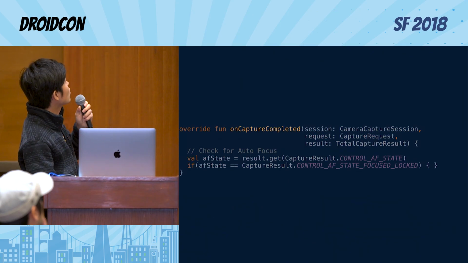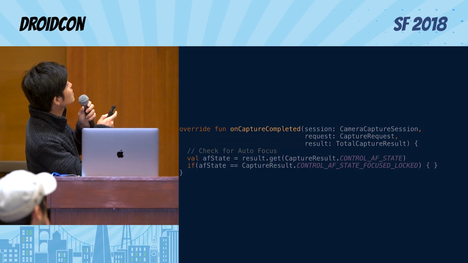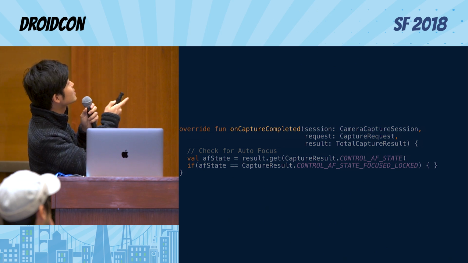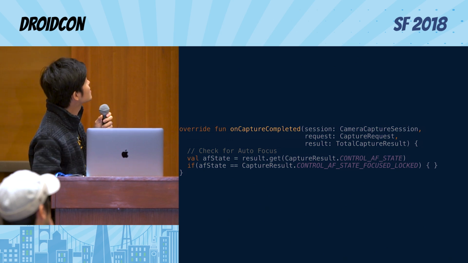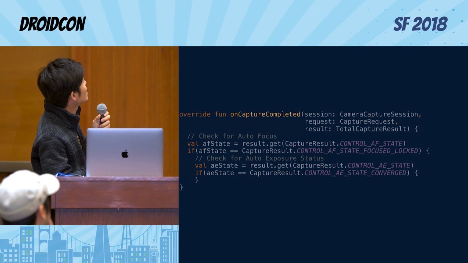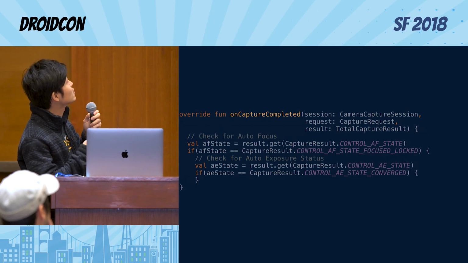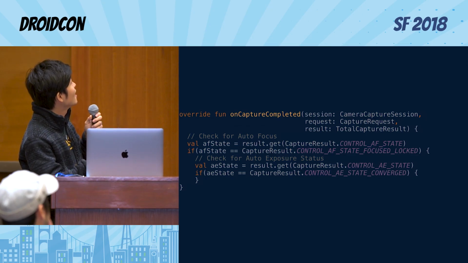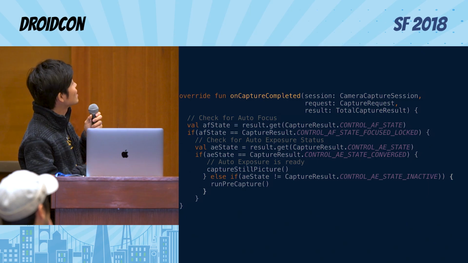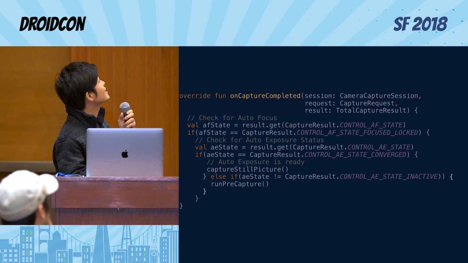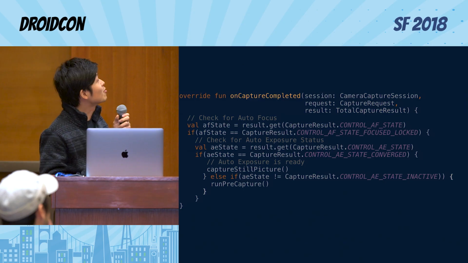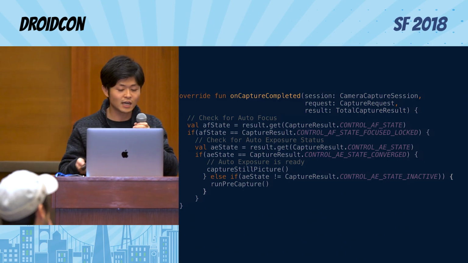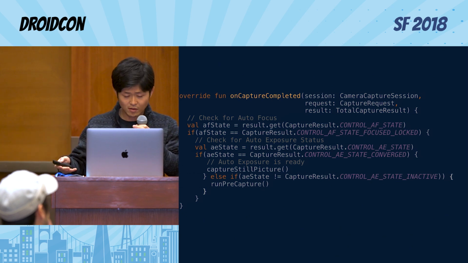First, check autofocus. We can check the autofocus using this top capture result, and then we get the result from capture result.control AF state. And then once focus is locked, we look for auto exposure, and we can also get the result from control AE state. And then once auto exposure is ready, we can capture the still picture. If auto exposure state is inactive, then we have to ask the camera to actually request the exposure.